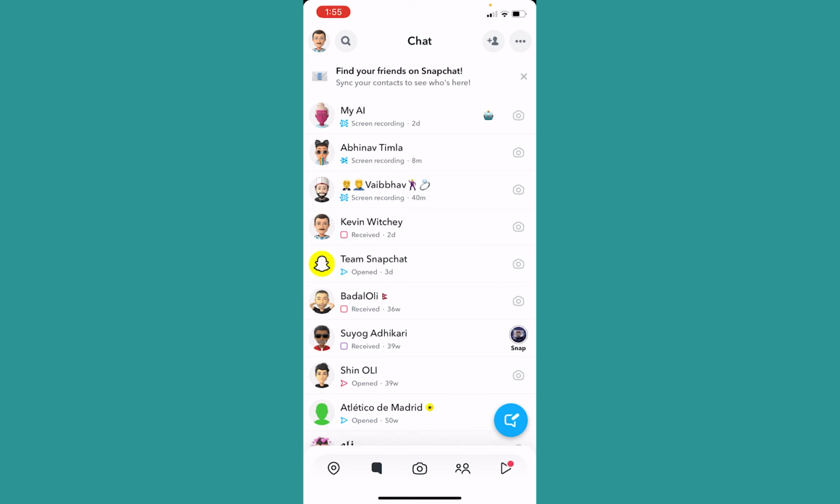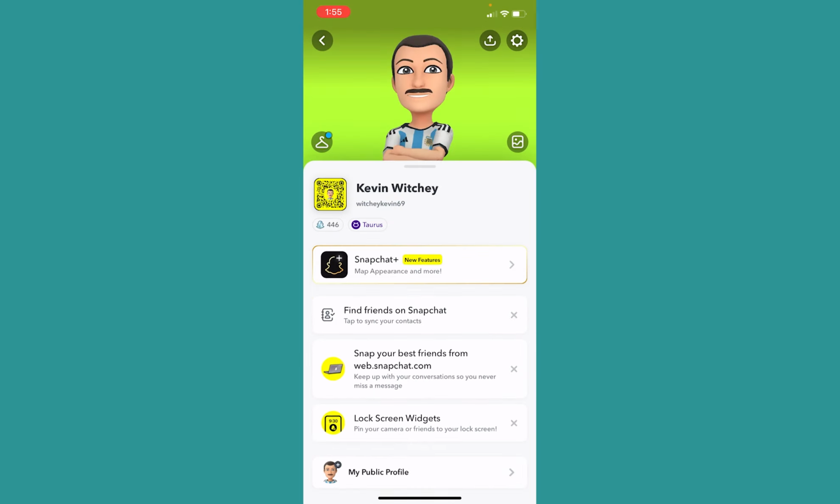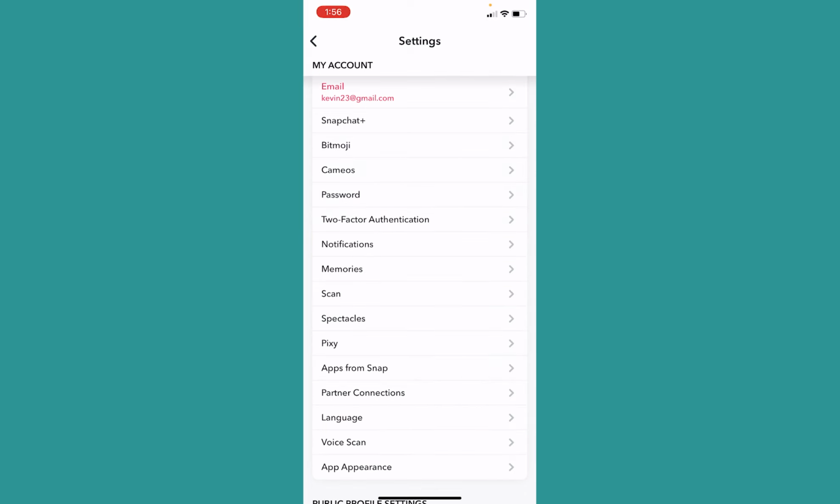In order to change your email address, you want to click on your profile picture at the top left of your screen on Snapchat. Once you click on your profile picture, it's going to bring you to the profile section of your Snapchat. Once you're in the profile section, you want to click on the setting icon at the top right of your screen on Snapchat. Now once you click on the setting icon, it's going to bring you to the setting page of Snapchat.